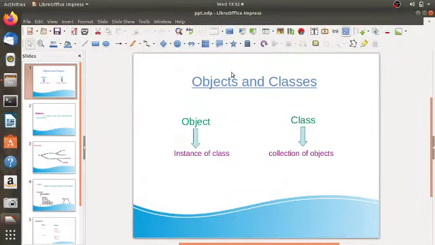So today we are discussing objects and classes. Objects and classes are the main pillars used in object-oriented programming languages. Actually, what is an object and a class? An object is an instance of a class, and a class is a collection of objects.